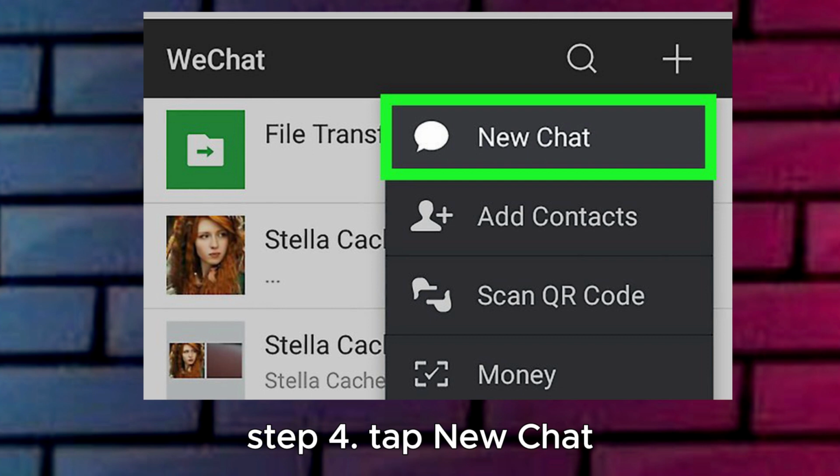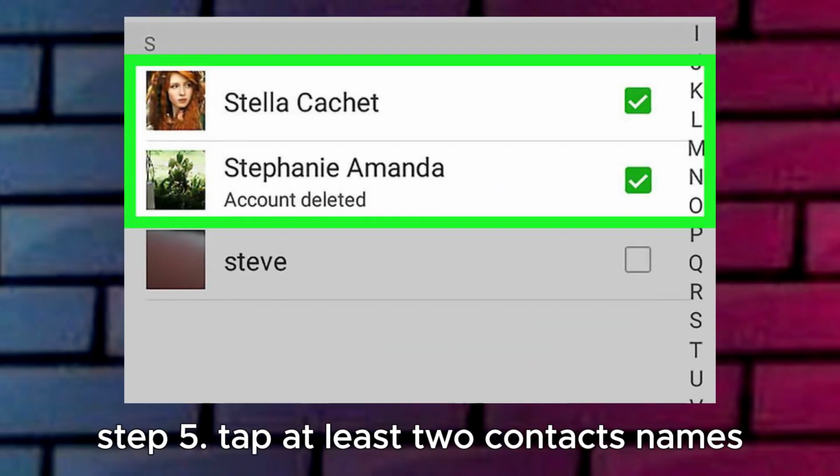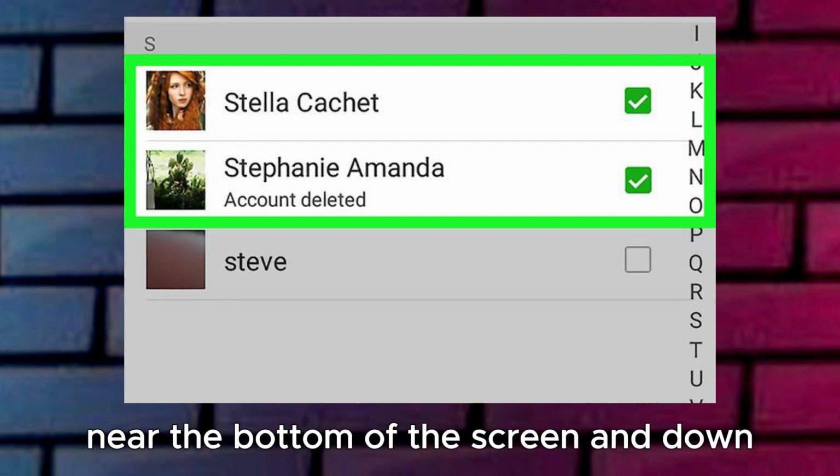Step 4. Tap New Chat. This option is at the top of the drop-down menu. Step 5. Tap at least 2 contacts' names. You'll do so in the contacts area near the bottom of the screen and down.